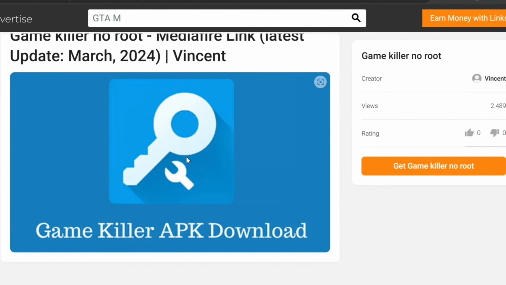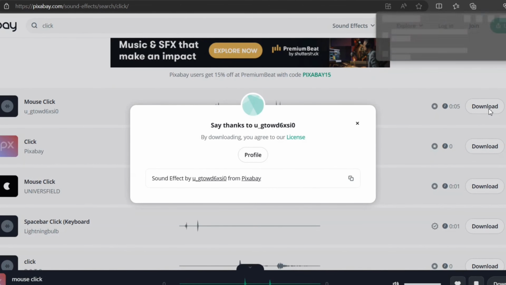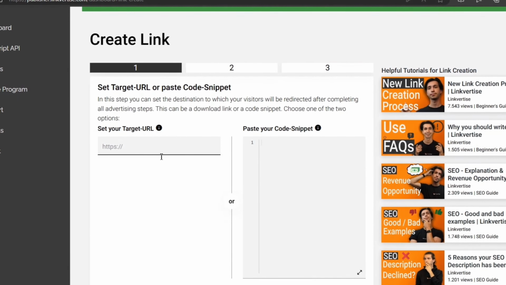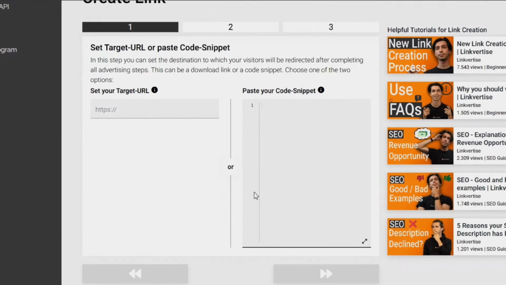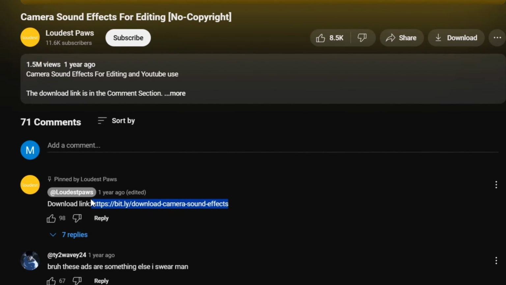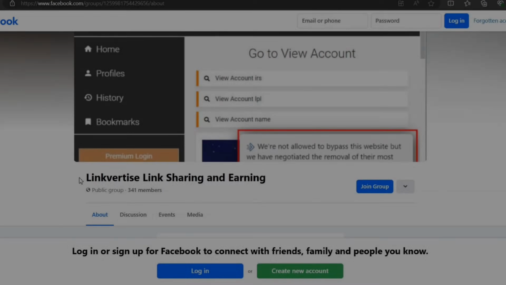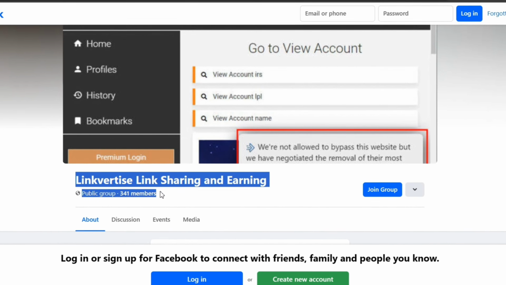So here's an easier tip for you. Go to the Pixabay website and download royalty-free sound effects. Then upload those on the Linkvertise website and convert them. Next, create a small YouTube video and add your download link either in the description or the comments section. Such videos are simple to create and a lot of people may download them. This is just a small tip with your own creative ways to publish your Linkvertise link.